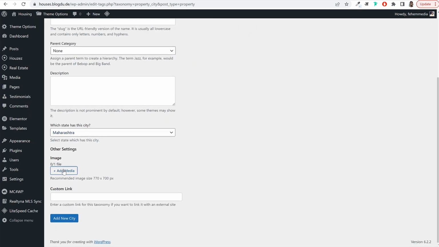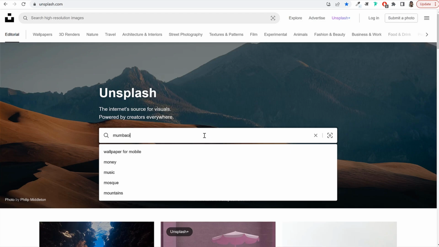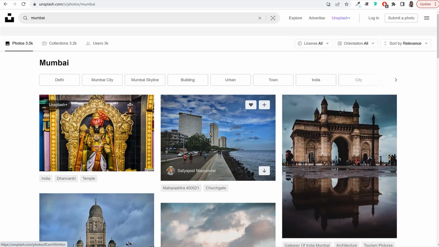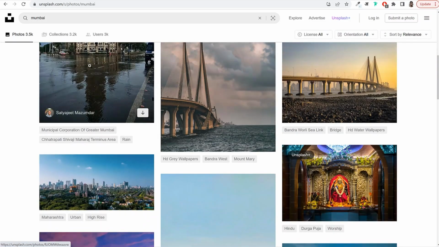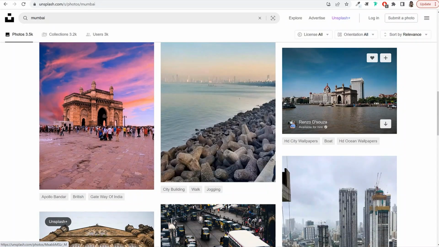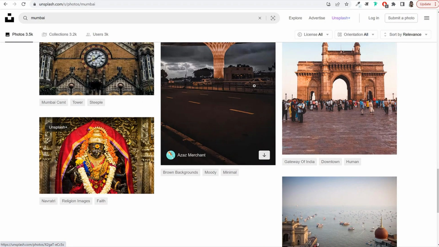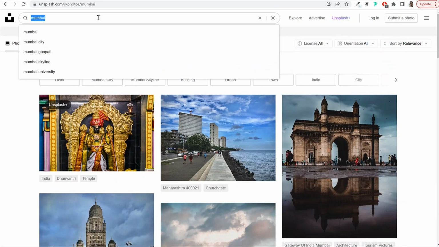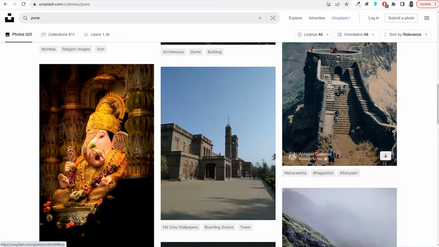Now if you need free images for different places, you can go to different websites. There are many websites wherein you can get professional images for absolutely free. For example, there is this website, unsplash.com. If you just search for Mumbai, you will get so many different images, as you can see: Gateway of India, station, BMC office, the Taj Hotel. All these are different images of Mumbai city. If you're searching for some other city, Pune for example, or any other city, you can search for that and you will get all these images.